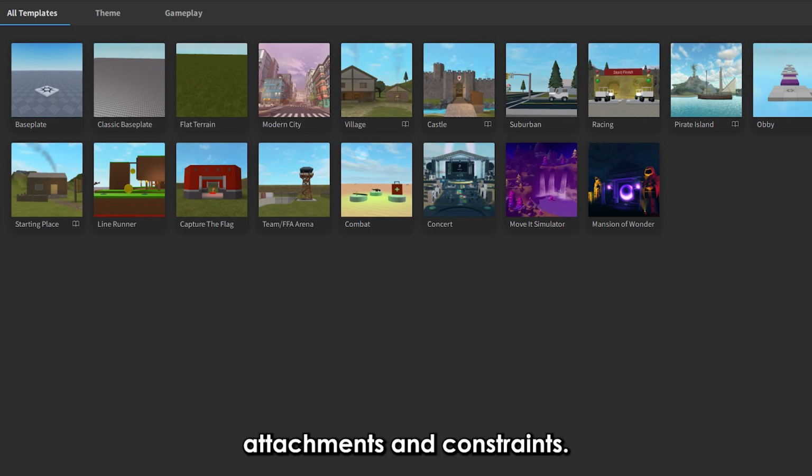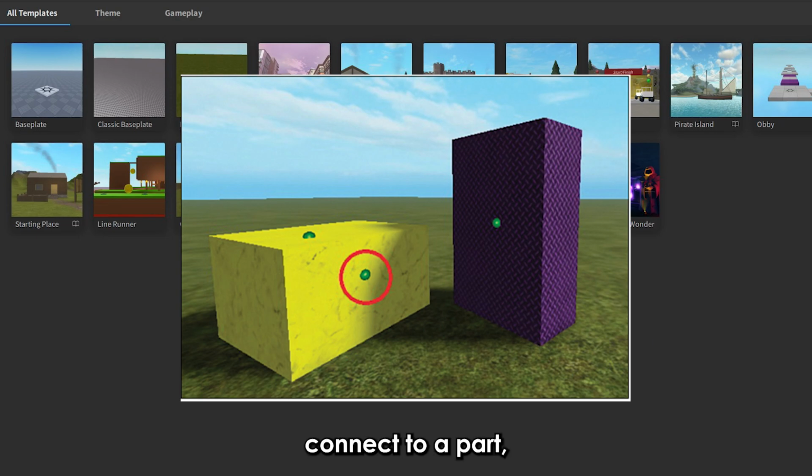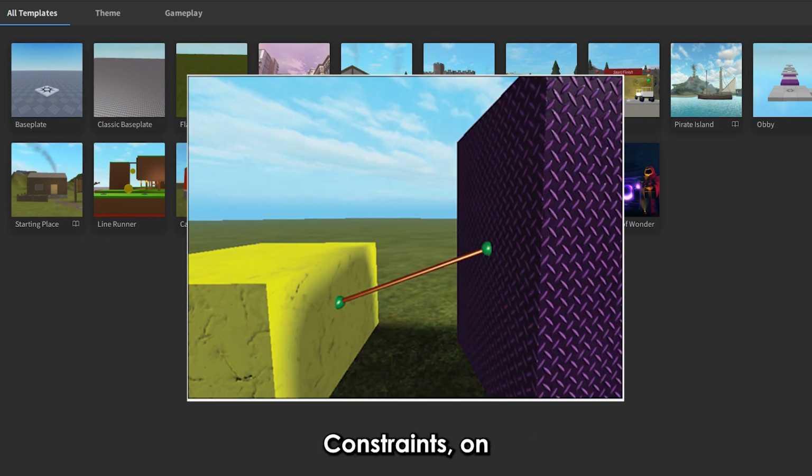That would be attachments and constraints. Attachments are where objects are connected to a part and are parented to that part, whereas constraints, on the other hand, connect two attachments together and are vital for mechanical constructions.